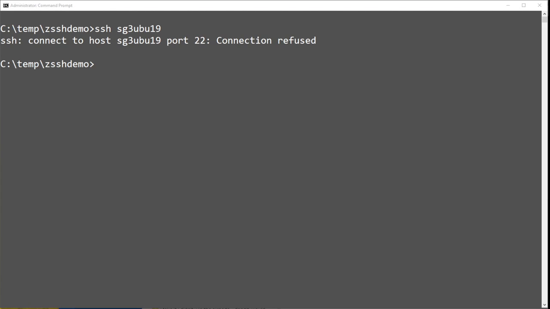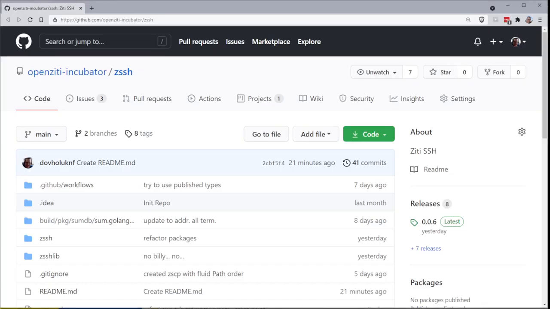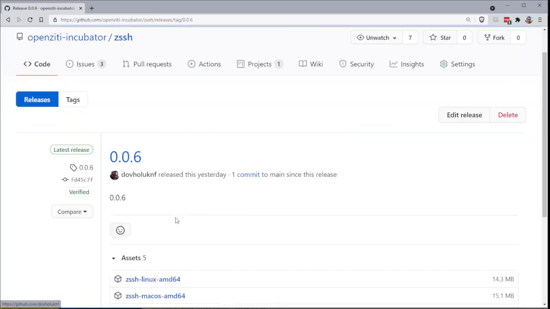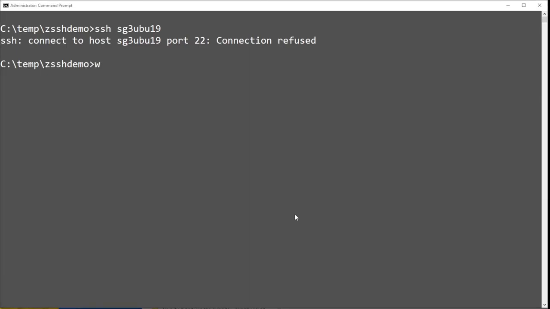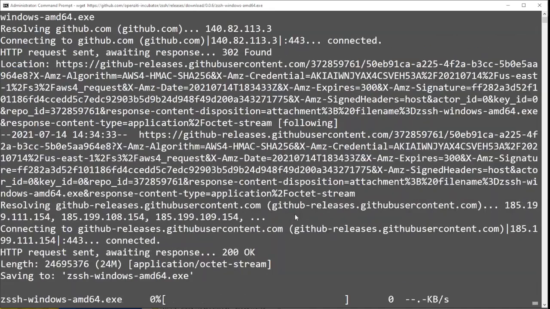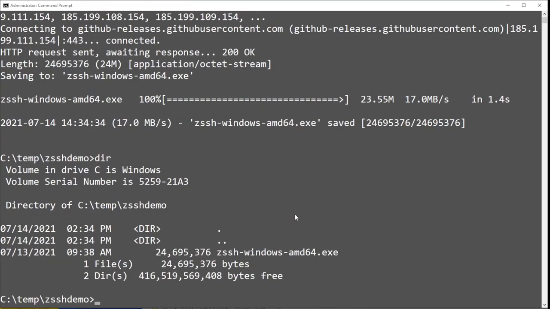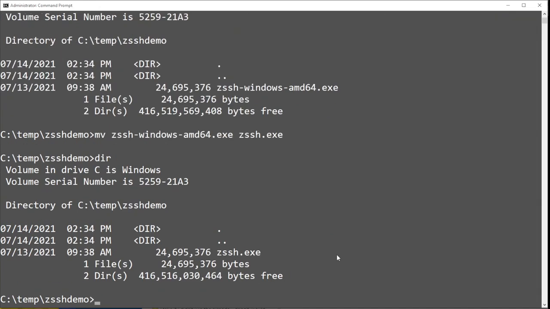So I am going to go to the OpenZD incubator. I'm going to find the latest release, which has all the best bits, and I'm going to find this address, and I'm going to wget that file. So now you can see I have a ZSSH for Windows, and since I like to have that smaller, I'm going to move it so it's just zssh.exe, just like that.